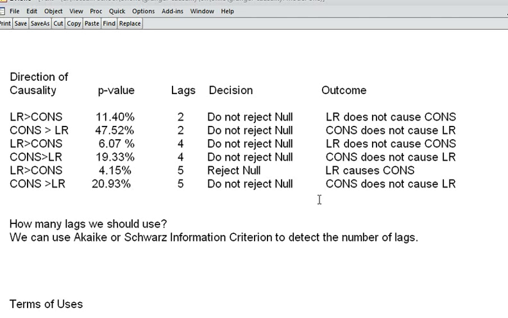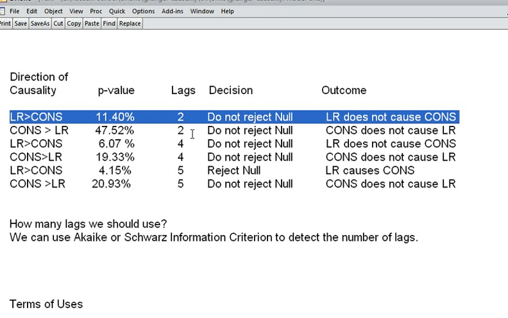Okay, so last time we used lag 2, lag 4, and lag 5. The total outcome is here. You can see when I use lag 2, our p value was 11.40%. Our null hypothesis is that LR does not cause consumption, but we cannot reject it because the p value is more than 5%.